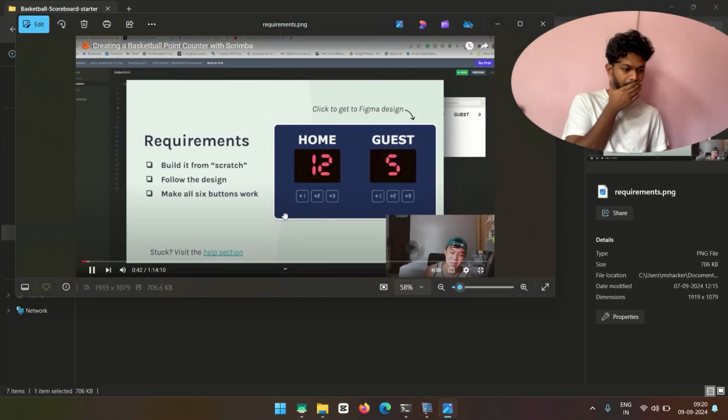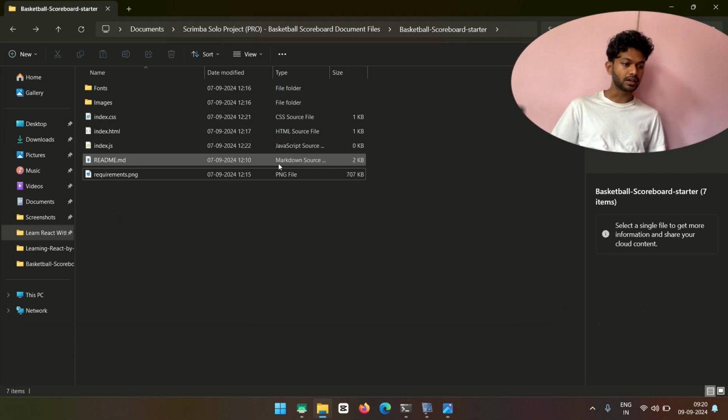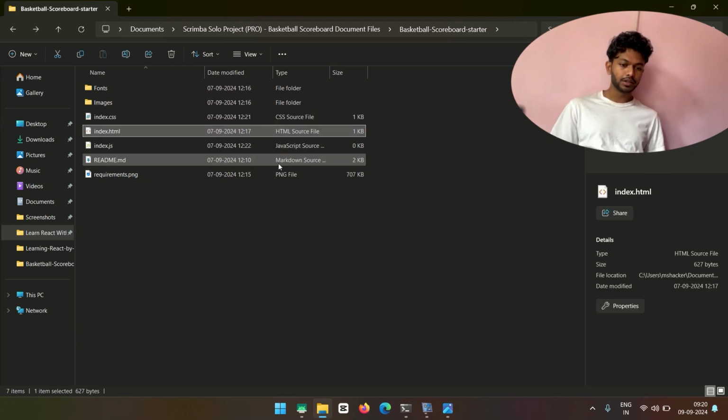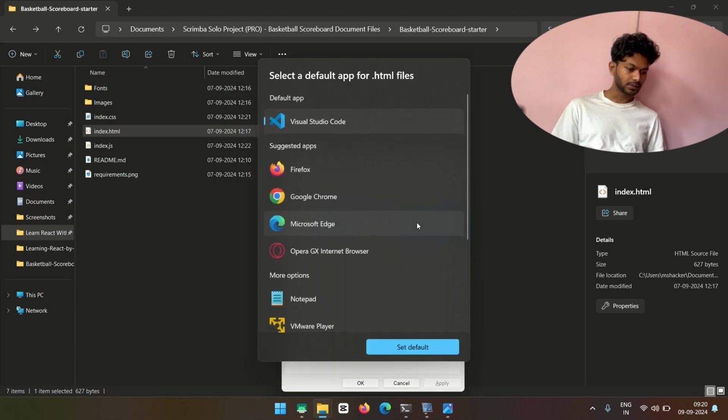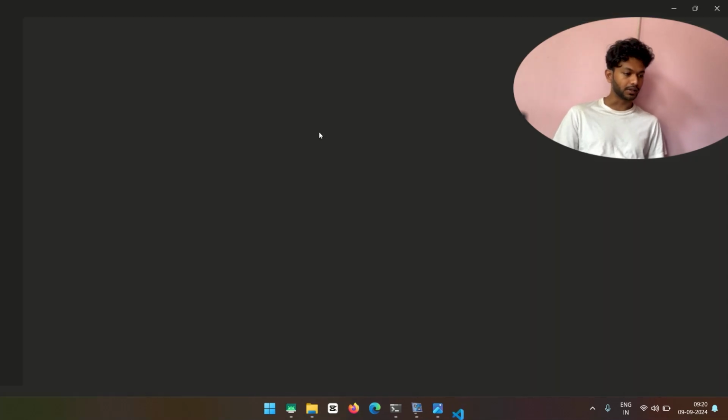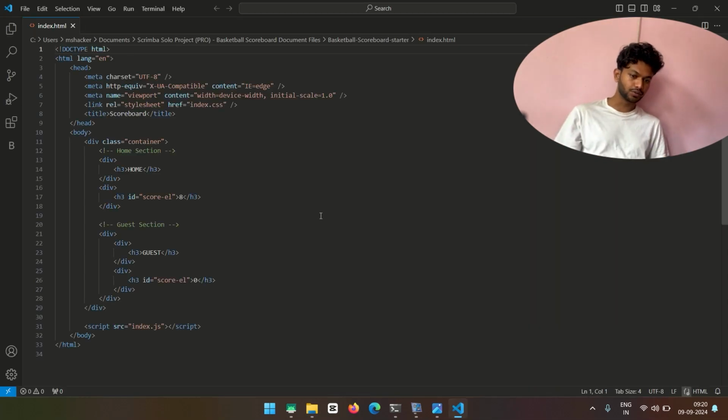Okay, so let's lay it out from scratch. Let me just show you the starter files. These are the starter files. Let me show you the current status of it. Let me not open it in any default; let me just drag and drop this and straight away open it in Visual Studio Code, right?